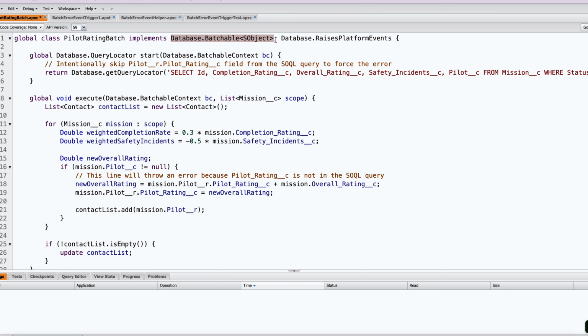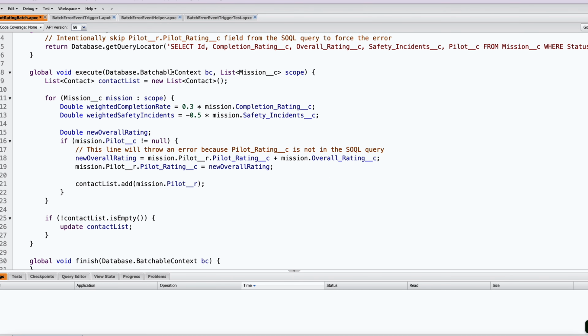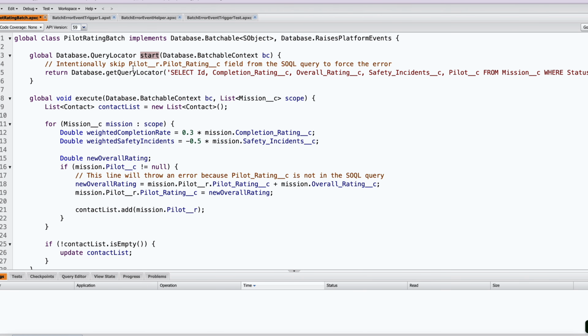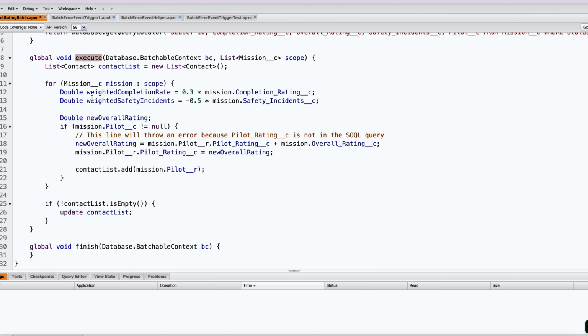As I mentioned, this interface is used to create a batch job in Salesforce. By implementing this interface, the class can be used to perform batch processing on a larger number of records asynchronously. So it runs in an asynchronous manner, which has particular methods like start, where it will start the job, execute, and then finish.